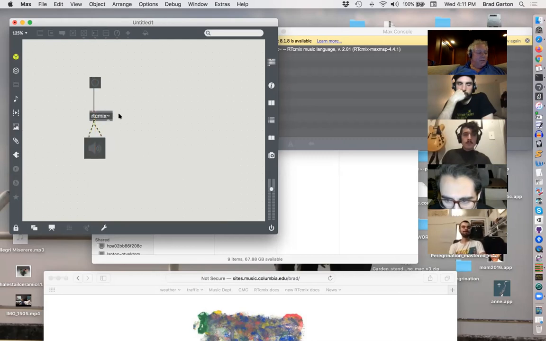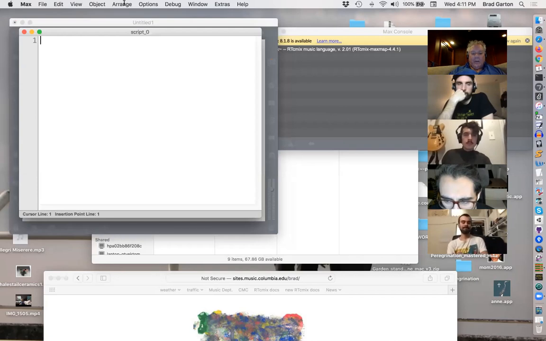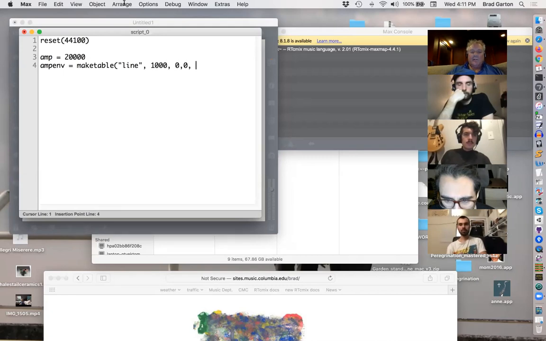So let's create this little granular process, okay? And basically, I want it to be set to 44100. That way, I can generate some very small grains and I won't get the zippering effect from the control rate problems. I'm just going to declare a couple of variables here. We're going to say amp equals 20,000. Amp env, we're going to create one of those nice little line things with 1,000 points, starting at time 0. It'll be 0 at relative time 0, 1 at time 1, and 0 at time 2. So they'll just create a nice ramp that goes up and down.